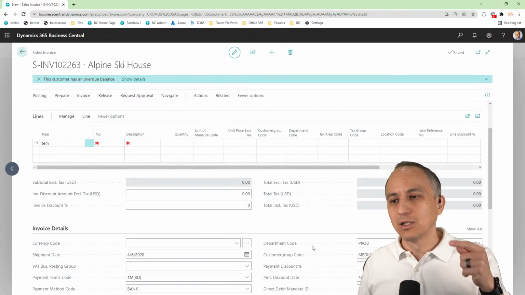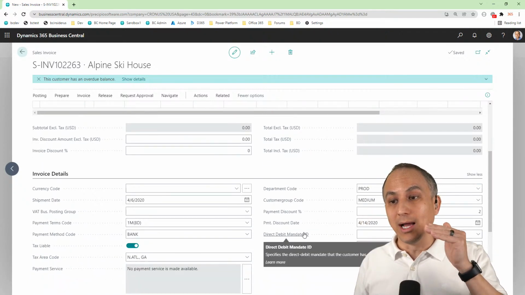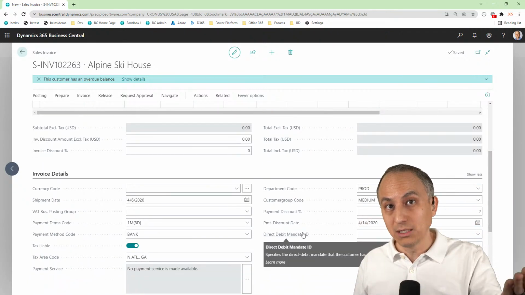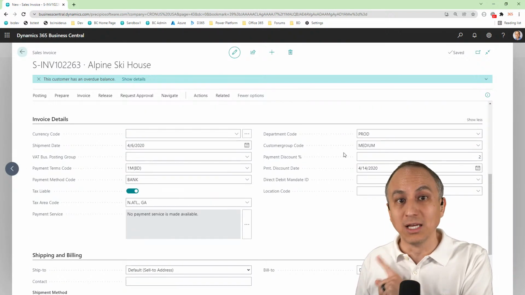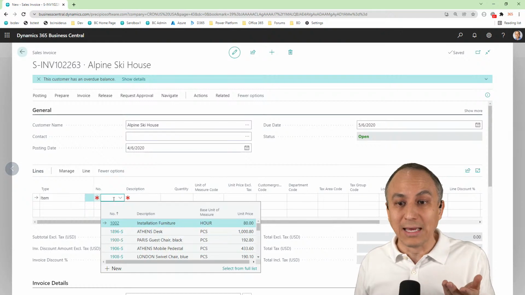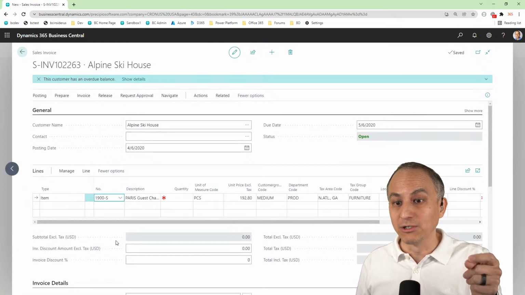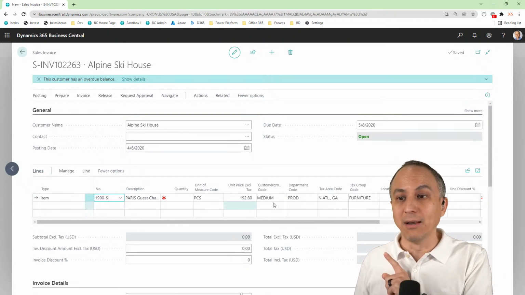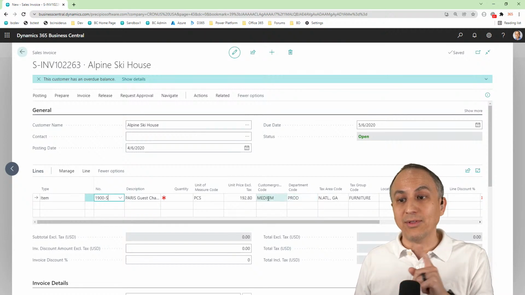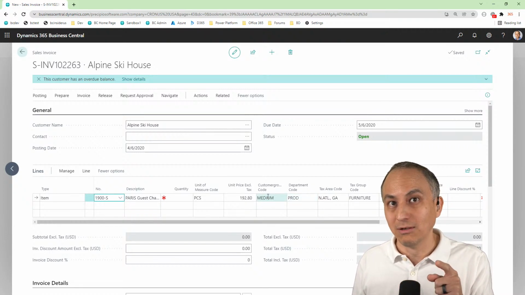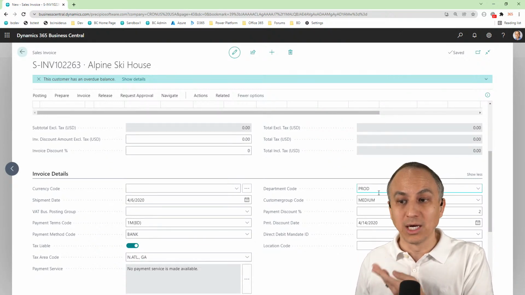But let's just go with the defaults now and see how the line items behave. And so I have defined the defaults at the customer level and at the item level. We're seeing now that these defaults are coming into the invoice header. So what happens if I add my line item of Paris guest chair, which also has default dimensions? We see here that medium and prod come through. So we're seeing that the medium and prod are coming either from the customer defaults or from these department code, customer group code.